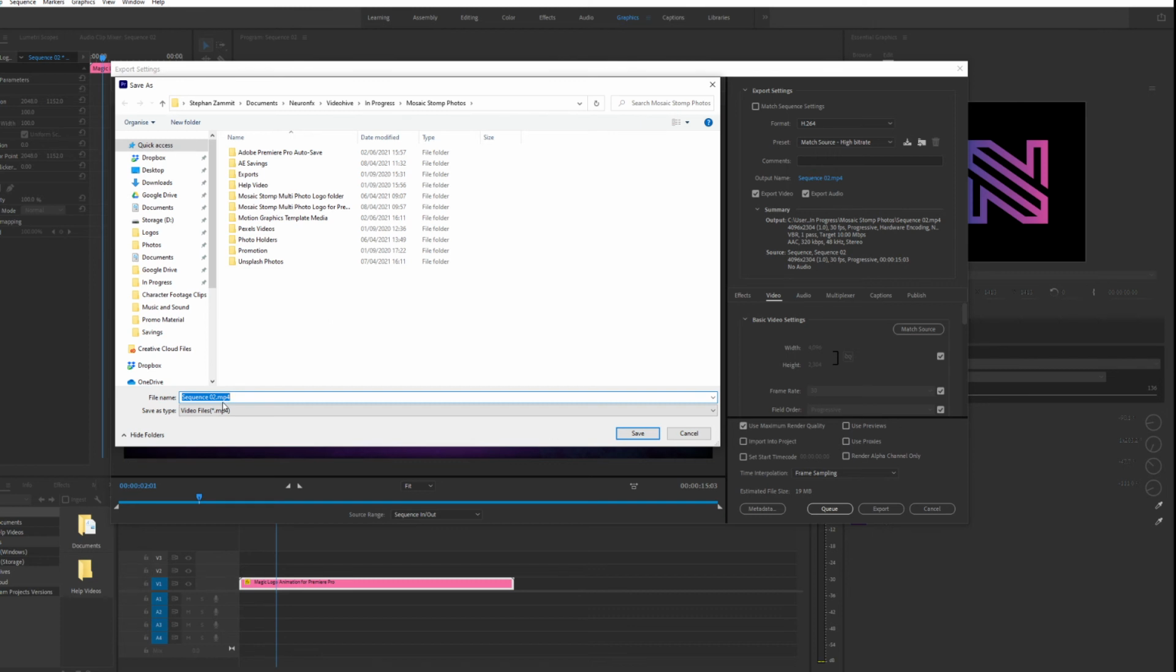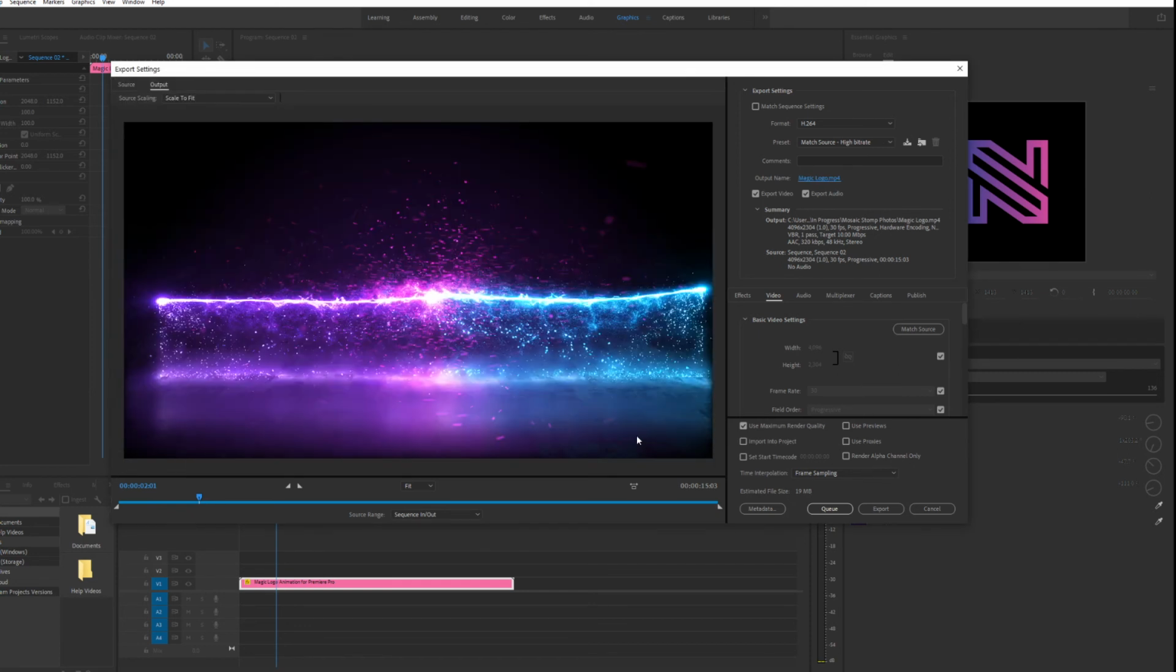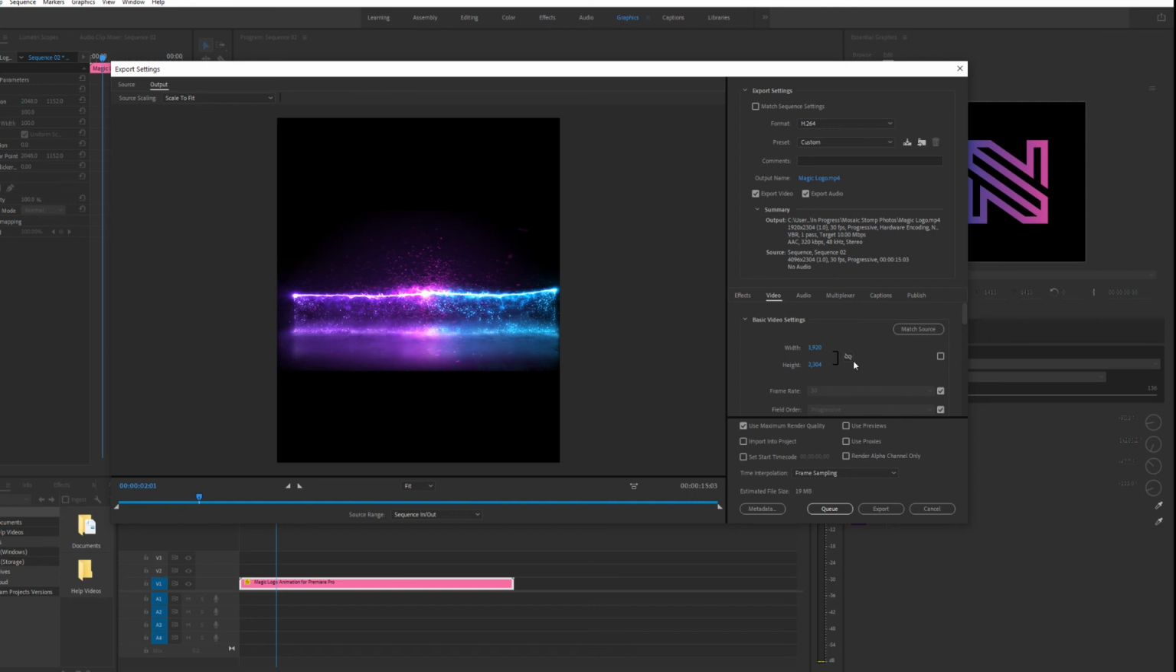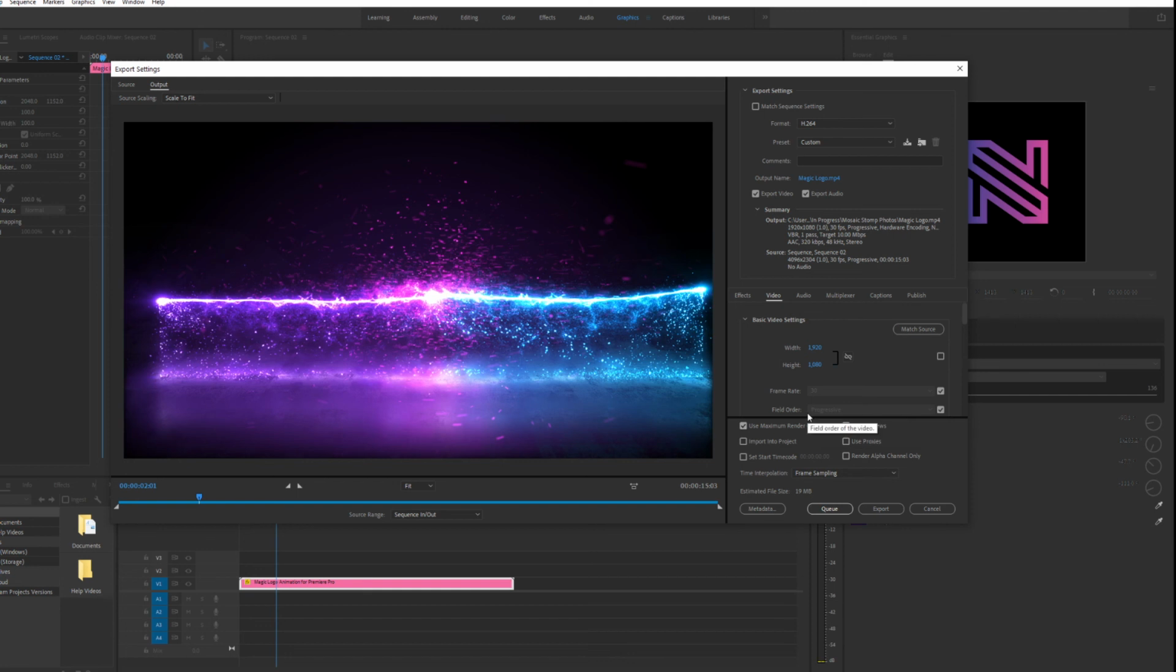Simply type in your name, magic logo, save. If you are using the music, simply hit export audio from right over there, and then use maximum render quality from here. The settings by default are in 4K. If you'd like that to be smaller, maybe in Full HD, simply type that to Full HD, 1920 by 1080. Perfect. So like that, it's in Full HD.